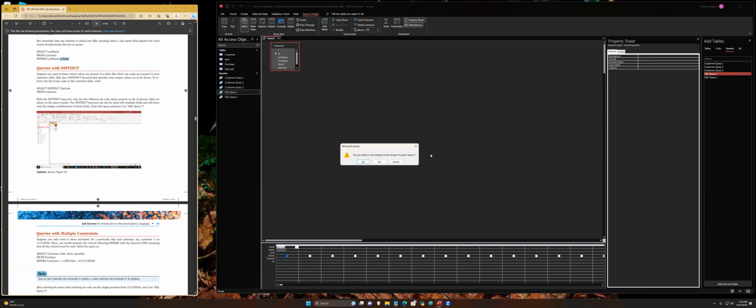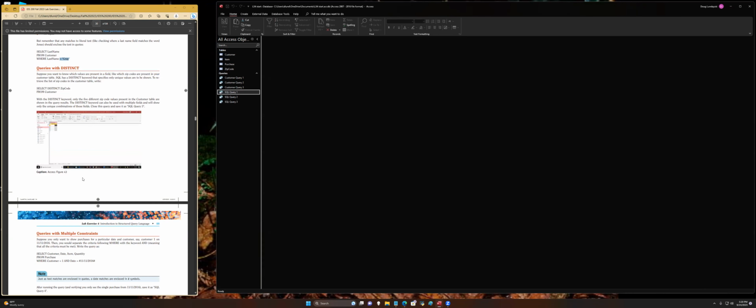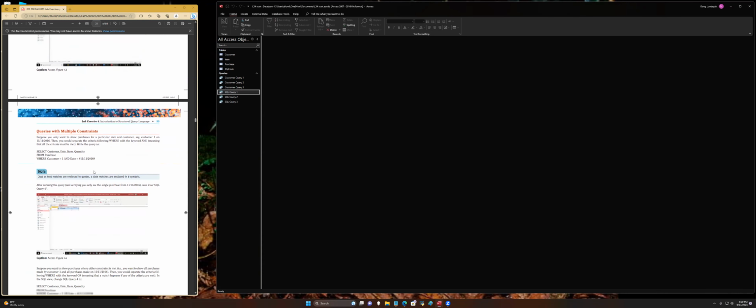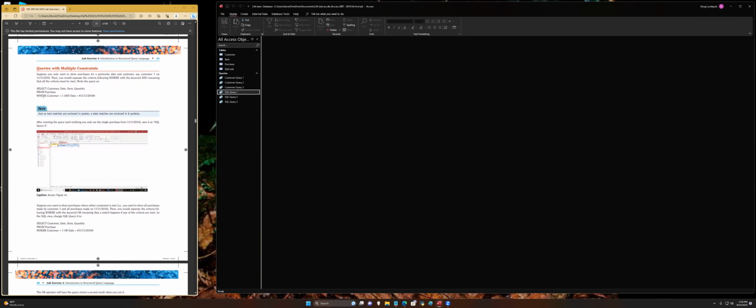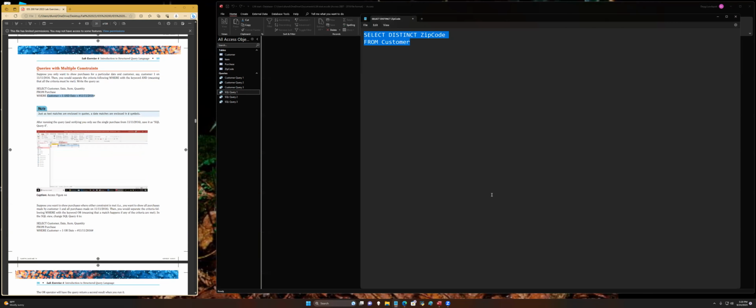Anyway, we'll save this one as SQL Query 3 and leave that. Okay, now suppose you want to do queries with multiple constraints, for example, where the customer number was 1 and the date was 11/11/2016. We'll do this. We're going to display some different fields there. So we'll select customer, date, item, and quantity, which are all there in the purchase table.